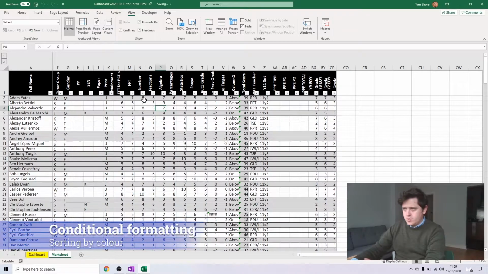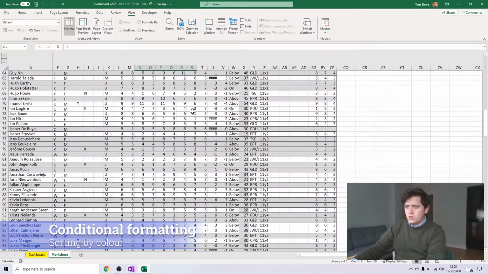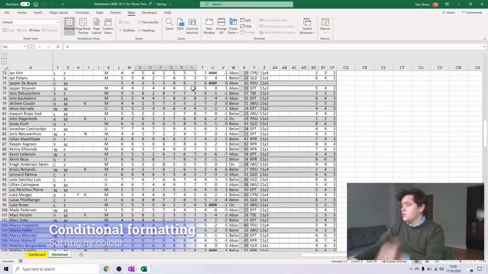I've got all these numbers: number, fractions, algebra, percentage, statistics, and shape. These are our marks that we've got for particular sections of the test. I need to make sure that everything is highlighted. You can hold just the cursor button and highlight everything. You can also hold shift and it will go from where you click first to where you click second, and I'm going to scroll down to the bottom. Actually, it's taking too long, so I'm going to show you something else.